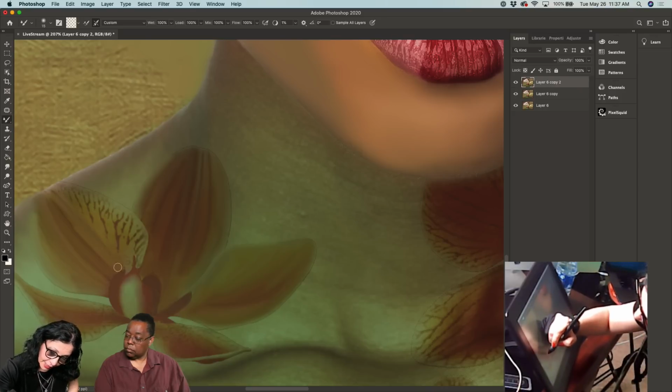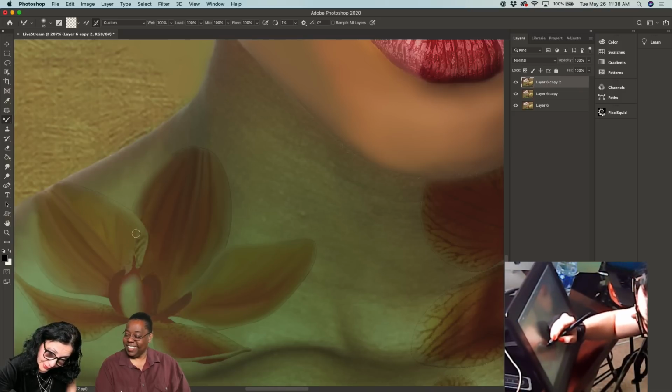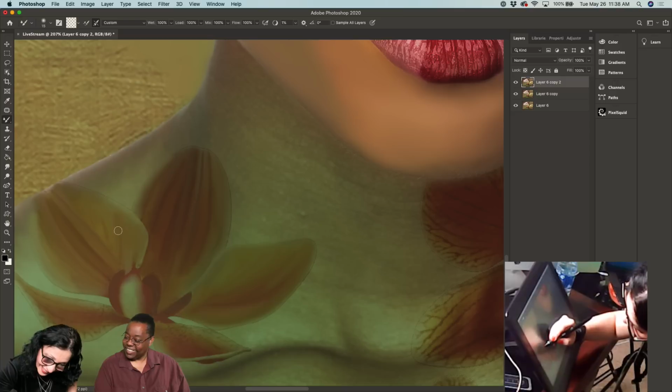So guys, what do you think? I think it looks great. Thank you. Will you use mixer brush tool? I hope yes. Please say yes. Okay, I'm going to say yes.